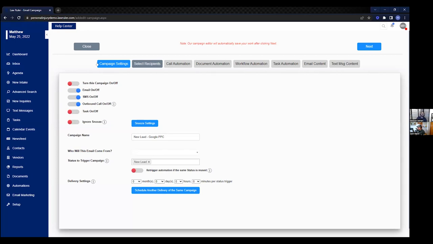You know, at Law Ruler, we make it so simple, so seamless to set everything up. Our system is so intuitive. It's not hard. And we can even show you how to do it. We've got videos that show you how to do it. And this is how easy it is. So this is our template builder for automation.